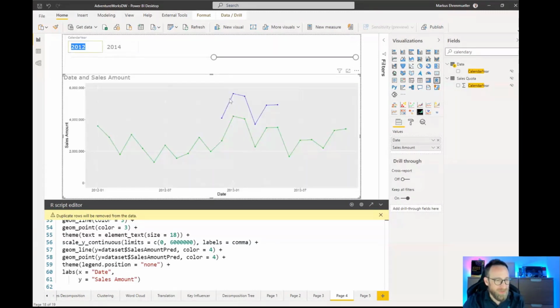But this means the prediction will change as my data also changes. So this is very important to know: the visual always depends on the filters applied on the visual. And if you do the machine learning inside of the visual, then the prediction will change according to the filters. This can be a good thing or a bad thing. Just important that you are aware of that.